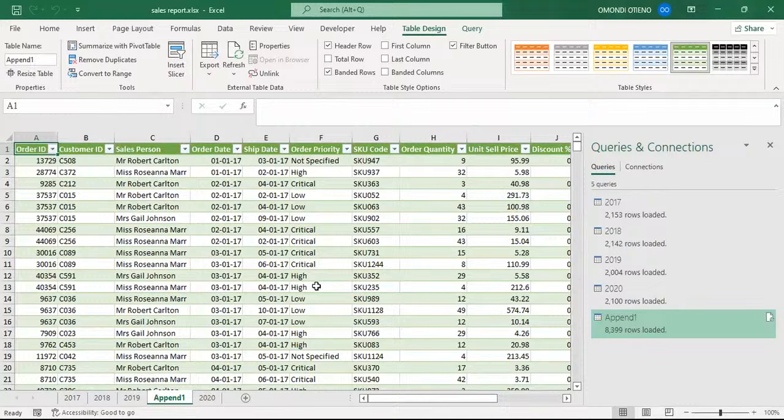So the total number of rows which we've now created for this, our new or merged table, is 8399. So my question is, do we all have 8399?